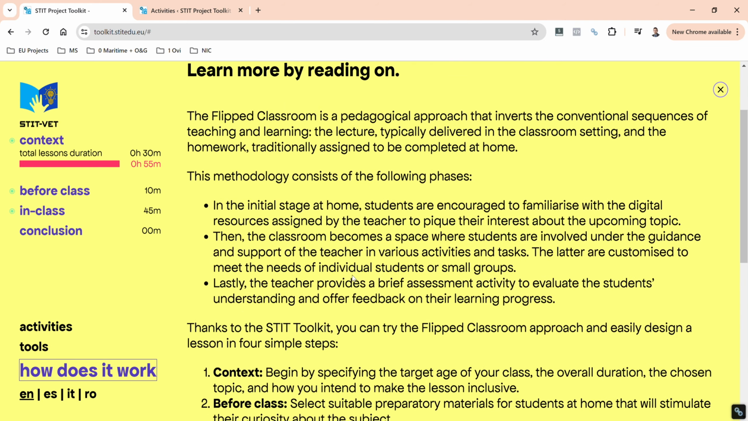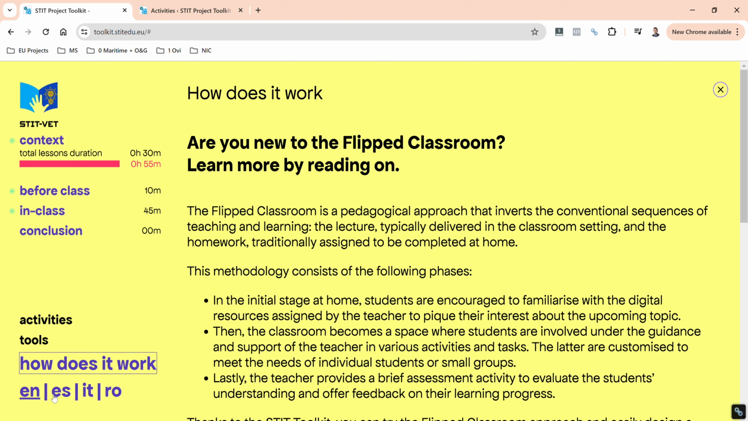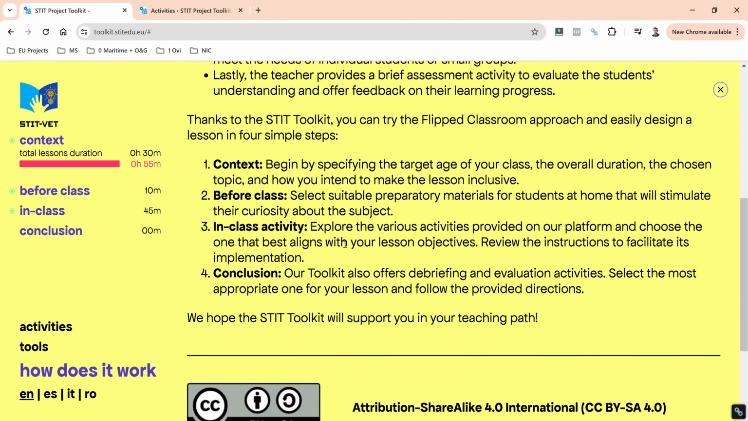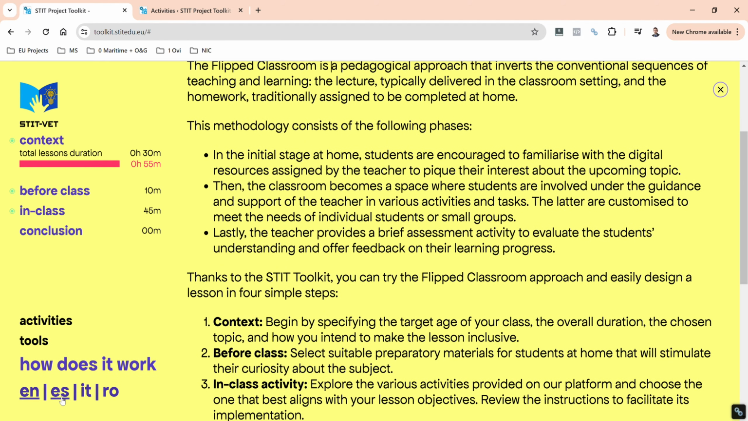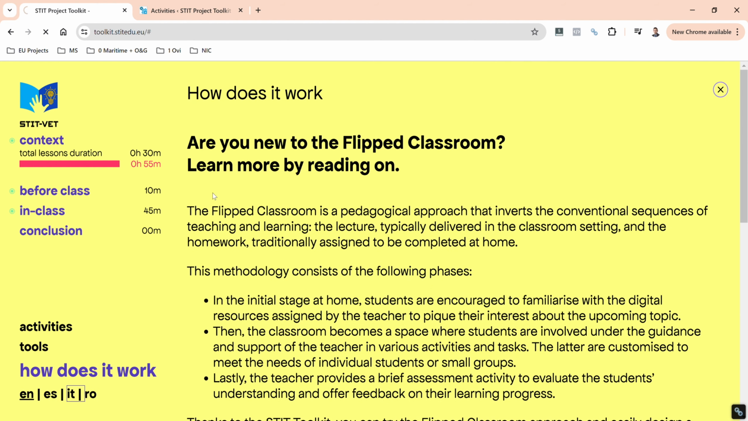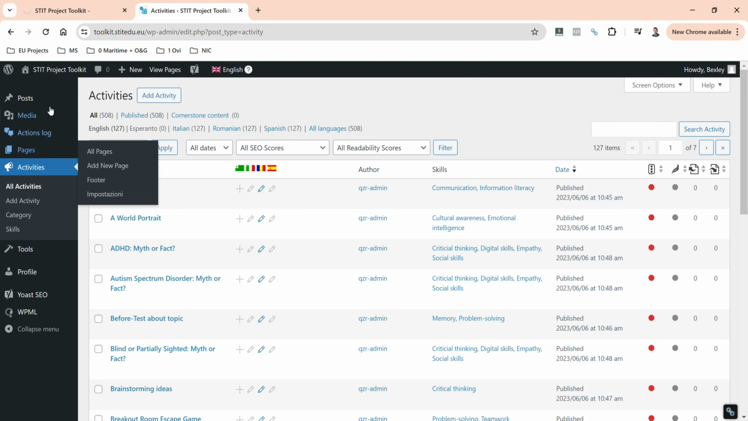How does it work? This is just a page in different languages. Let's see the Italian, for example. Persian. Then later. Right.